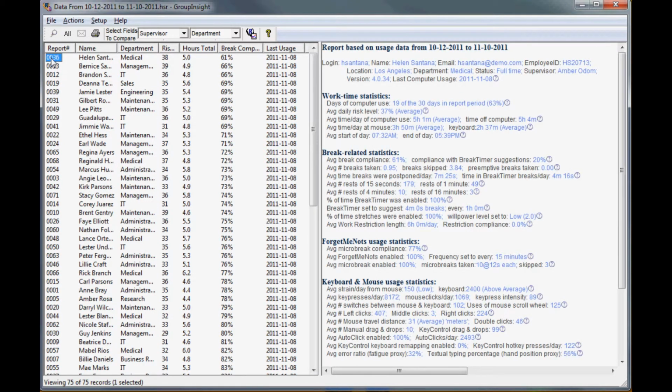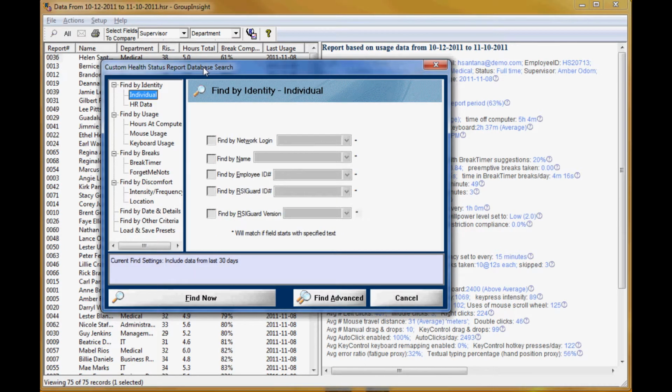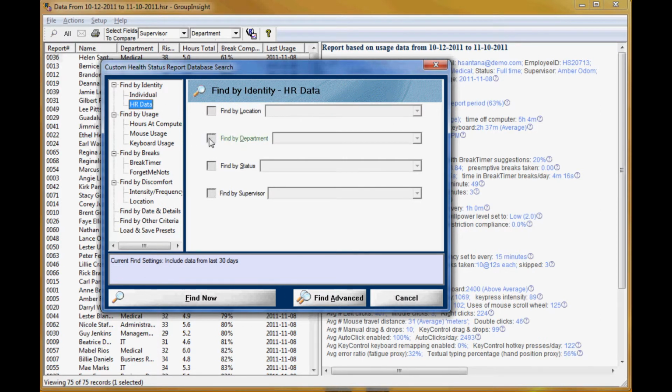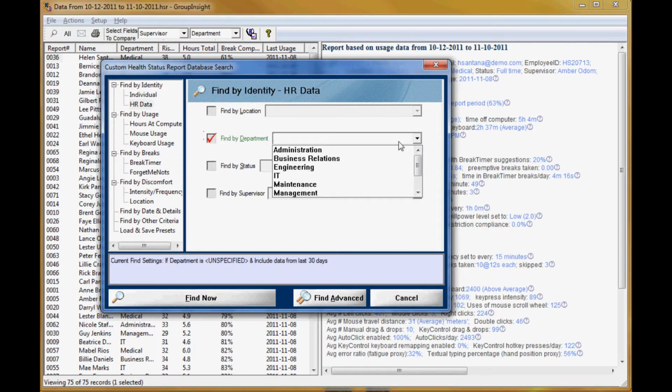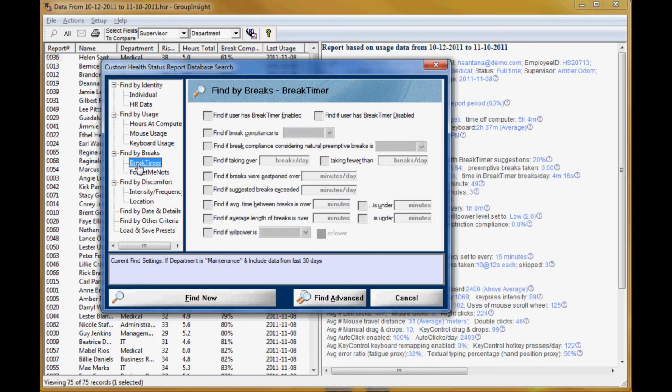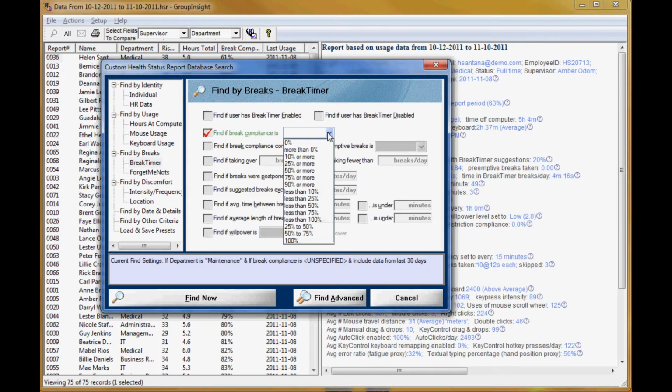Okay, now I'm going to do a simple search for people. When I press Control-F, the search window comes up. I only want to look at people who are in the maintenance department, because I'm going to go to a building that houses maintenance staff, and I want to look at people for whom break compliance is less than 75%, because I want to go talk to those people about using the break timer more.